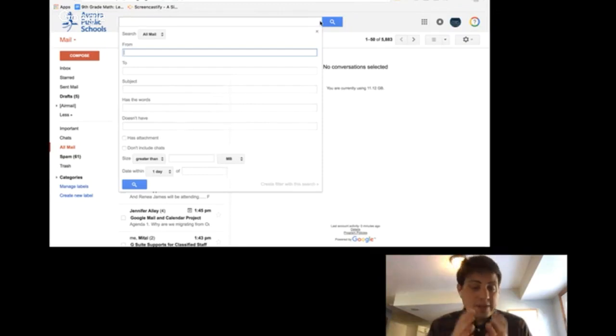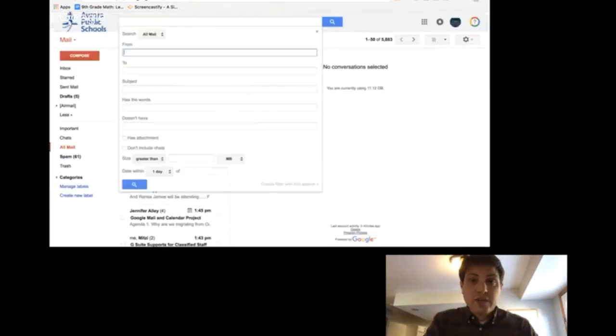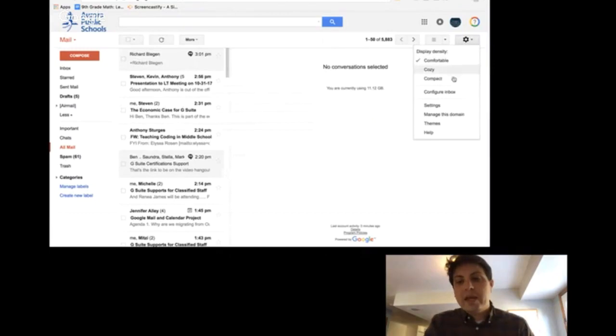And what's great about this, and we'll talk about that in a little bit, is that you can set these searches up and actually filter your mail to put it into certain labels, which makes it really nice and easy to manipulate your mail much more easily inside of G Suite or Gmail. In Outlook, we might flag messages, but in Gmail, you're going to star them or mark them as important. And actually, inside of the desktop client, you have multiple different ways of starring things.